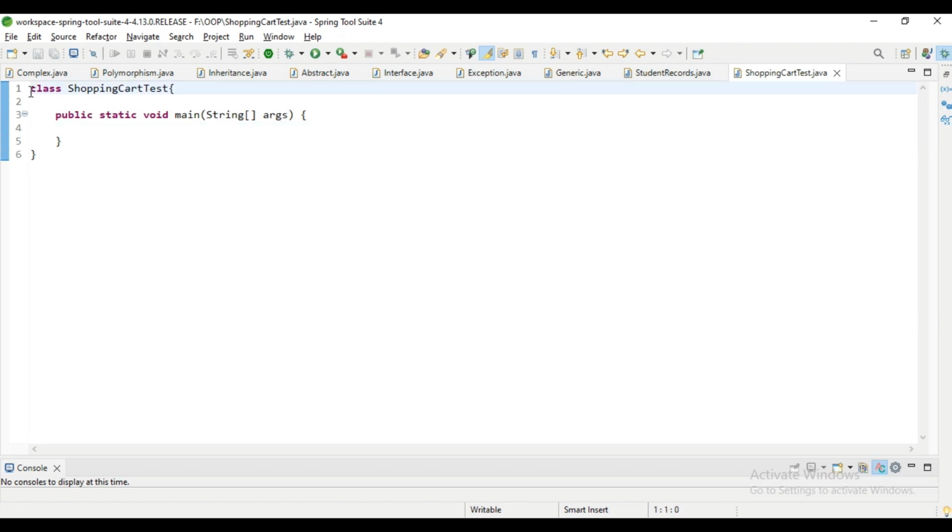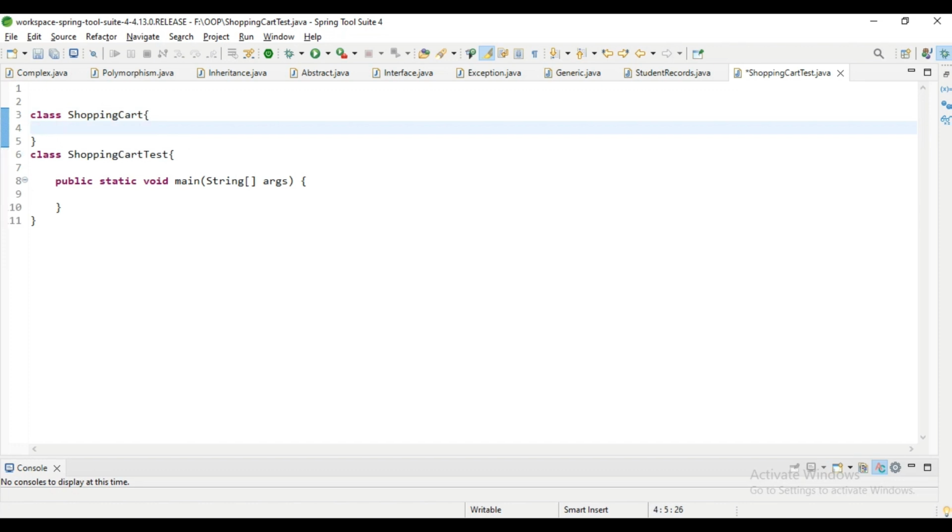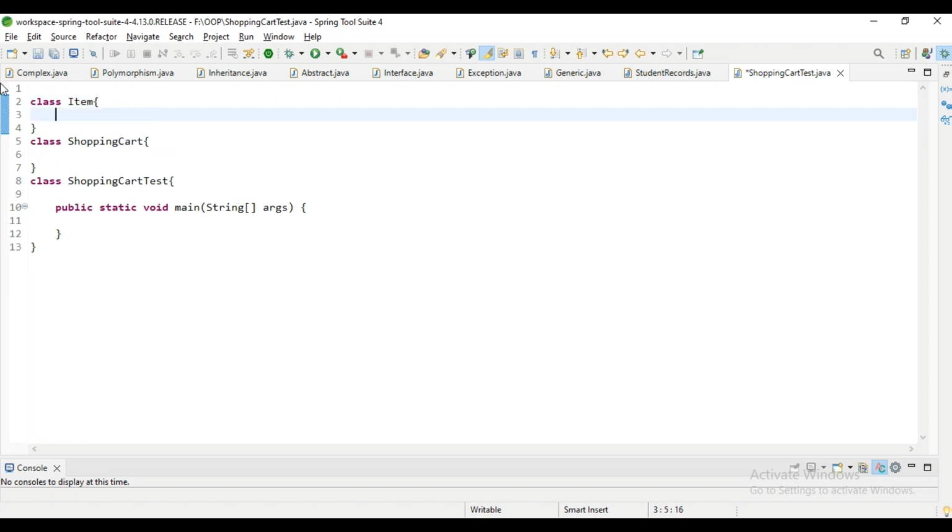Here we are using another class, ShoppingCart, to add the product inside the cart. For that, this class is required. Again we are using another class, Item, to initialize the item information, like the item having the product name and the item having the price. So for that we require two variables: first is code and second is the price.